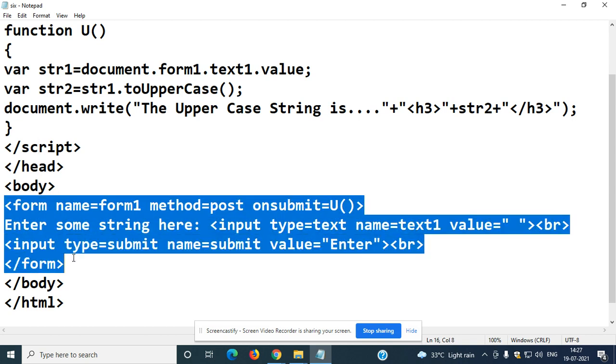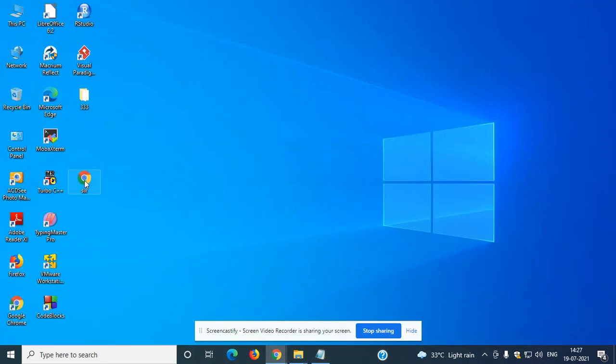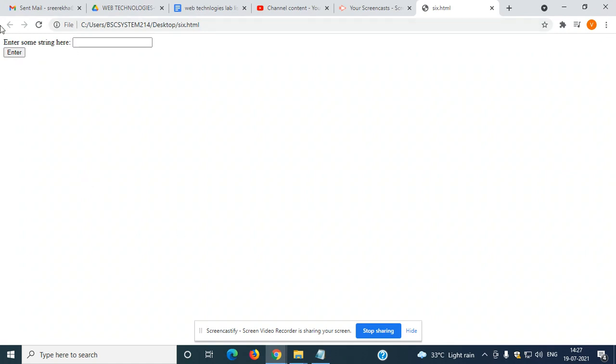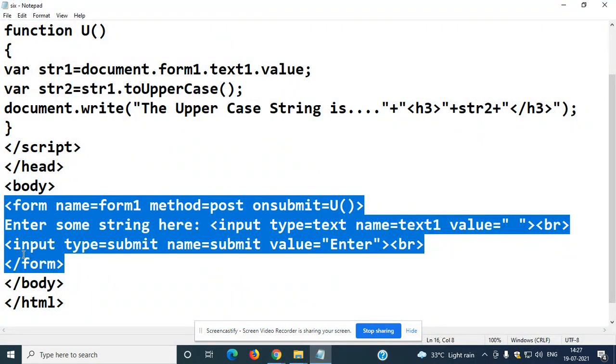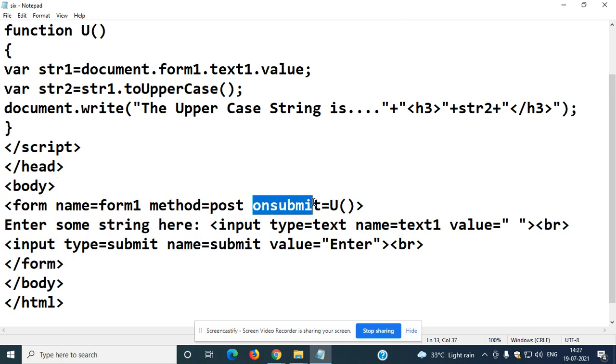Now we'll be identifying the form. If you have a look over the output, then you can easily understand this is the form where I am writing enter some string here. This is the text box and this is the button, as you all know. So form name is form1, method equal to post. It means we'll be entering into the text box and the data will be taken by the form with the help of the submit button. Whenever we click on submit, then what should happen? The function needs to be called.